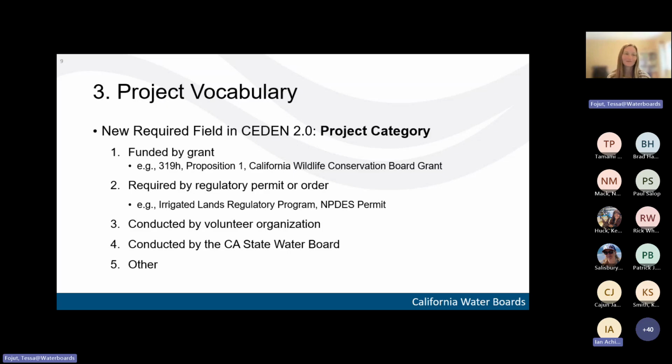Right. So yeah, it's a little vague because it came from higher levels of management at the water boards, just wondering who is submitting, not exactly who, but the people who choose to submit to CEDEN, what was their main reason for submitting data? Is it because they were required to and had to?